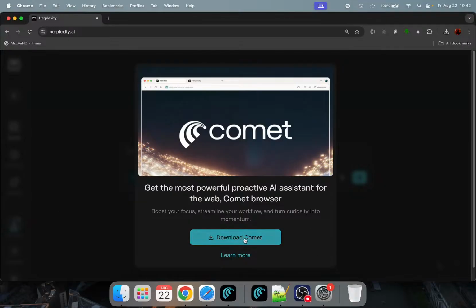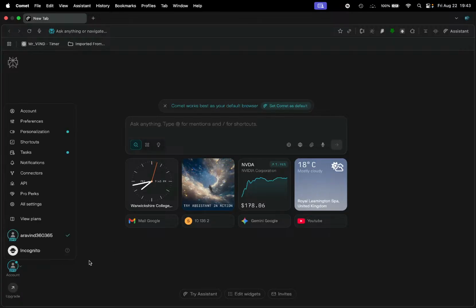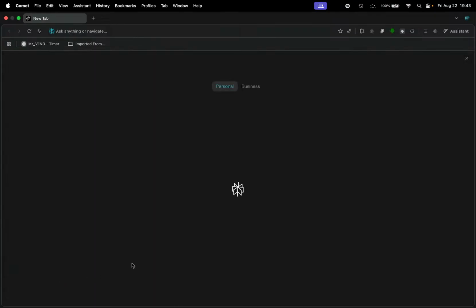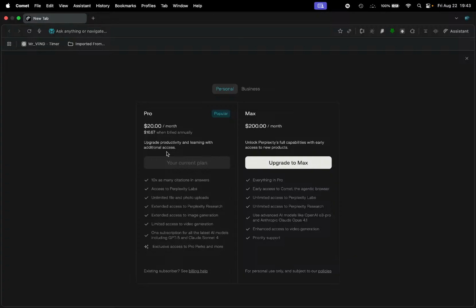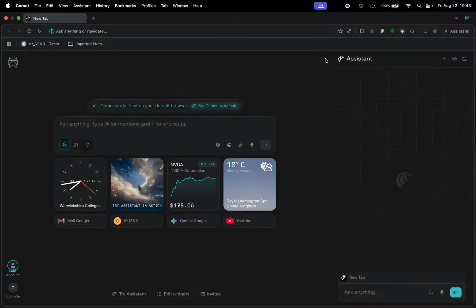I just downloaded this browser, and look at that. That's how it looks. I am going to check what options we have. If you see, I got this Pro version, and if you want to upgrade, that is the Max plan, which I'm not going to do. Anyway, let's see this assistant from here. Okay, let's close this.